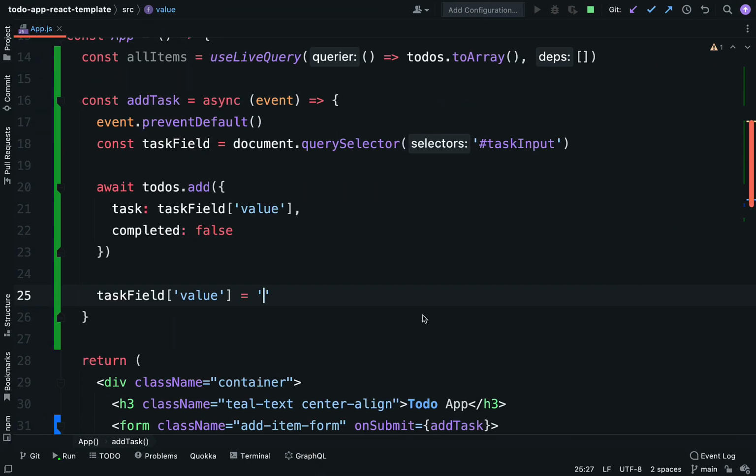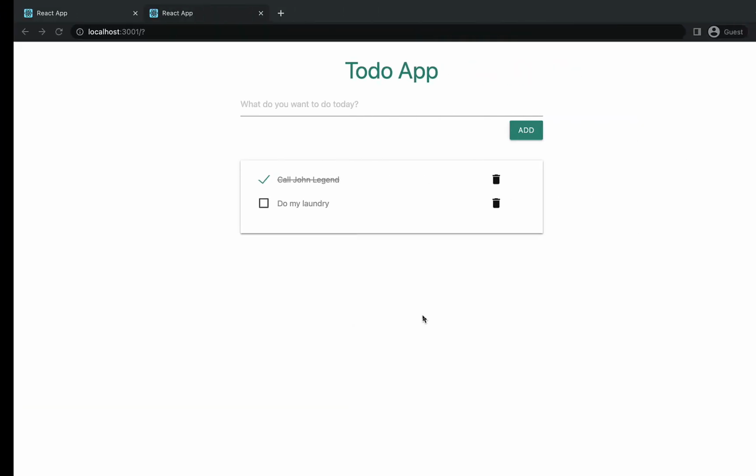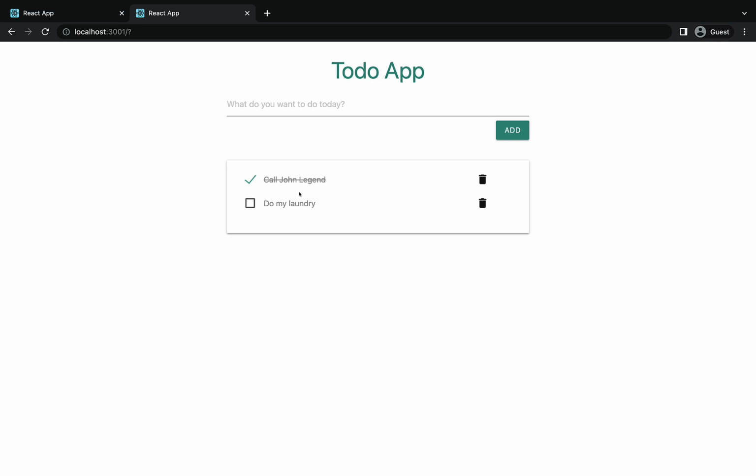Now the next thing we want to do is view these tasks in our application. Right now what we have here is the static data, code and lunch, or do my laundry. How do we view the tasks we've added to our IndexedDB database in our application?